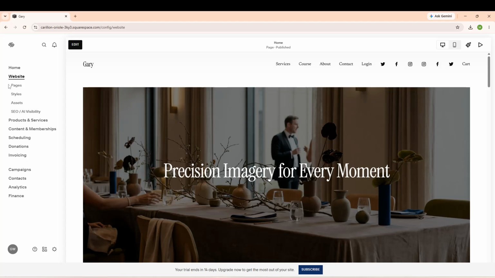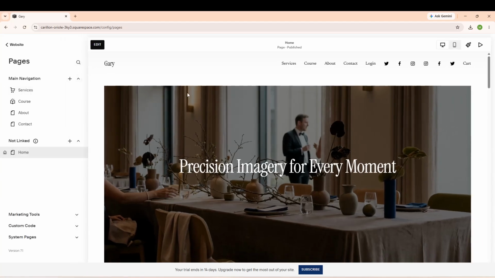First, click Pages. This opens the Page Manager, where you can see every page that is currently in your site, including any demo pages that came with the template. Take a moment to scan the list so you know where the demo pages are located. This helps you avoid clicking the wrong item later.